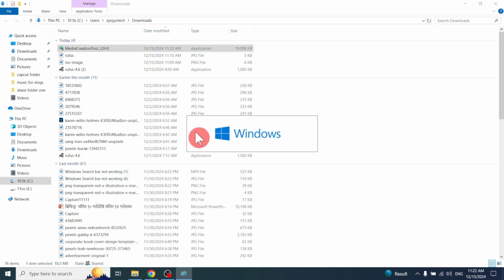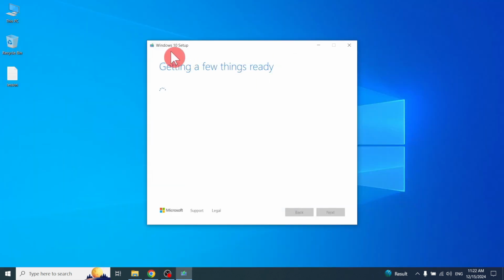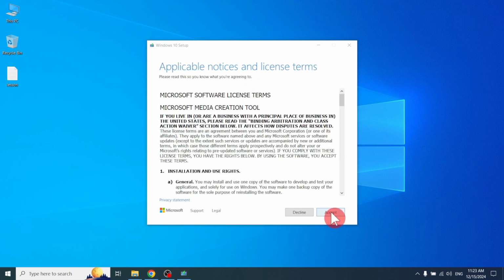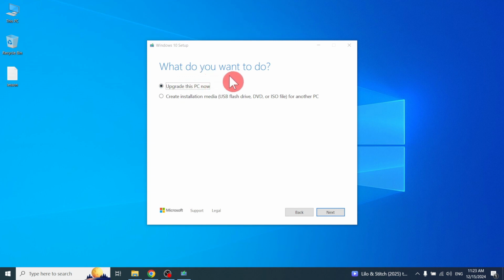Then click the accept button and it's getting ready. It takes about 1 hour to download the ISO file. Here you have to choose the second option, create installation media, flash drive, DVD drive or ISO file. Then choose the next button.